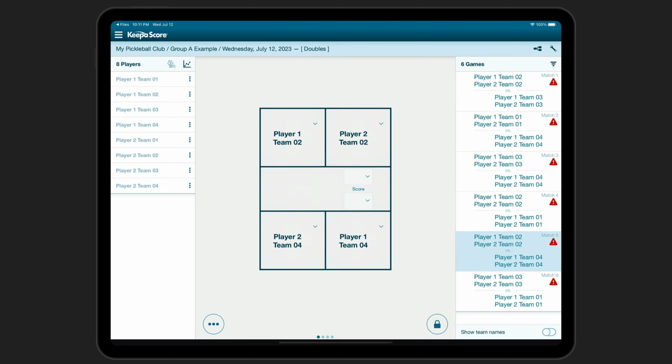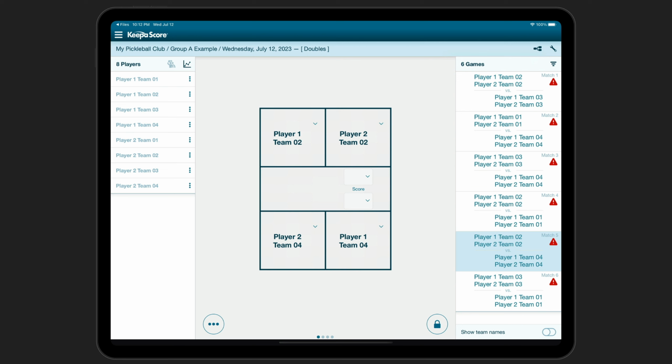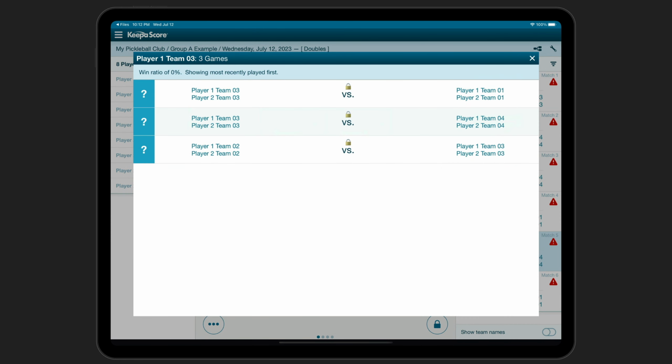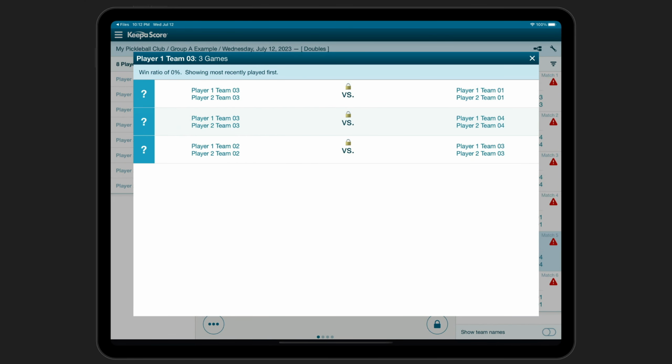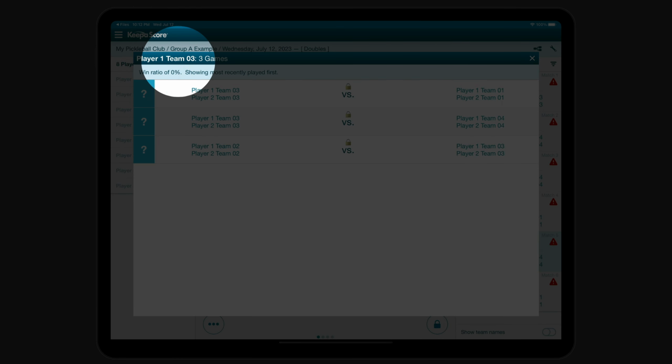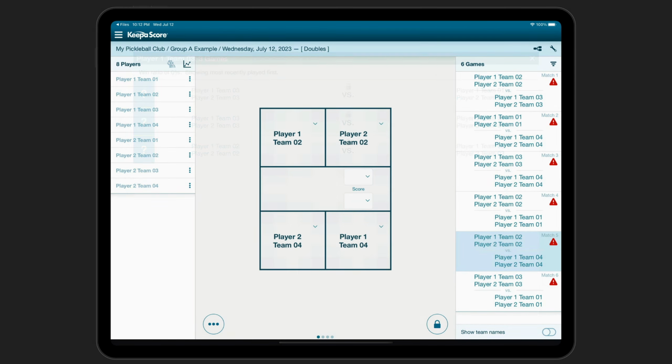Also note that there's many different options that you have with KeepaScore. You can filter based on using this little item right here. You can also go to a particular player, and when you select on that player's name, it will list all of the games that they either have played or potentially will play. The question mark means that they are waiting to play that game. So we can see that for this particular player, which is player 1 off of team 3, of course this would be a player name, we would be able to see which games they are queued up to play.